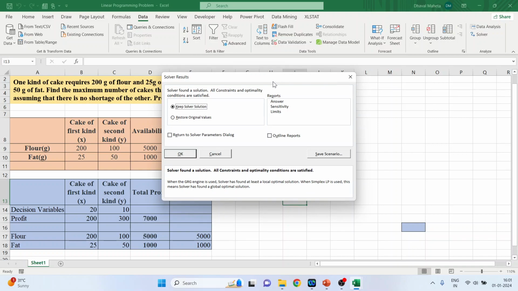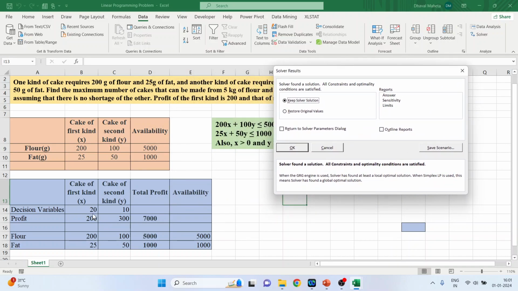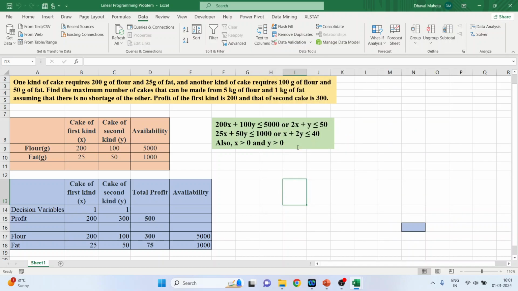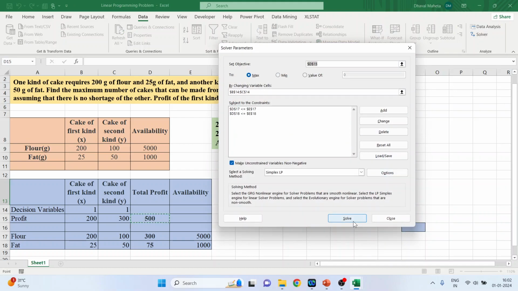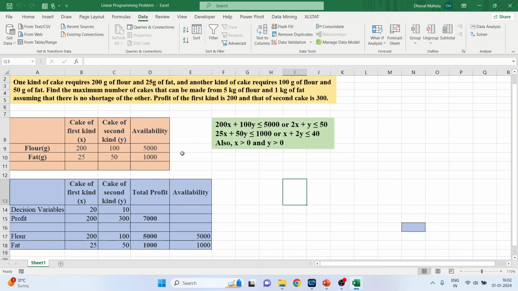And just see the solution which is there is that you should produce 20 first kind of cake and 10 second kind of cake, and the profit which you will get is 7000. And how much flour will be utilized? The flour will be utilized 5000 and fats will be utilized 1000. If you want another solution, you can again click on restore original values. Click OK. And if you want to keep the solver solution, press on the first one. So let me do it again. Press solve, keep solver solution, click OK. And this is 20 and 10.